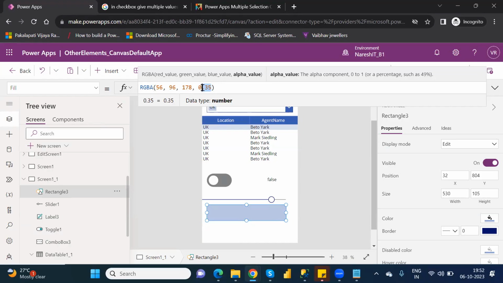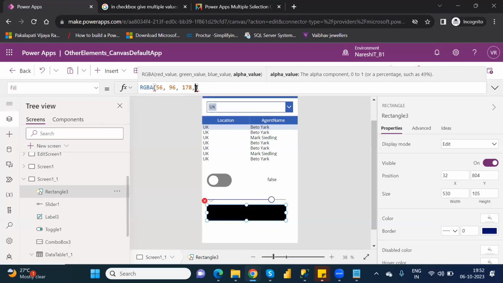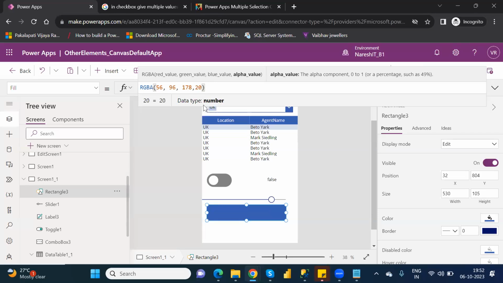Understand? Okay, these are the things. Suppose my percentage is 20%. See here, 20% means it will color like this. Suppose if it is 50%, see here. If it is 80%, like this. Understand clearly or not?